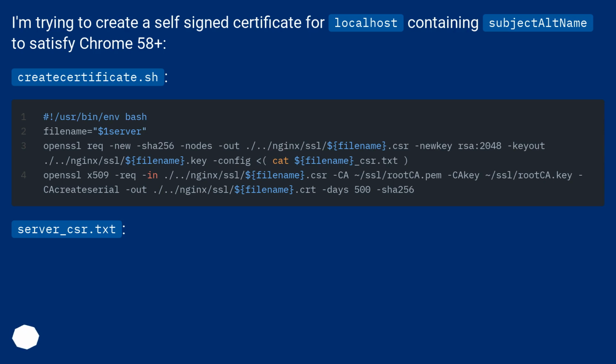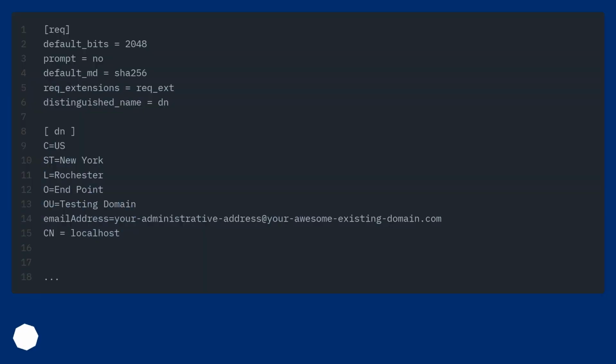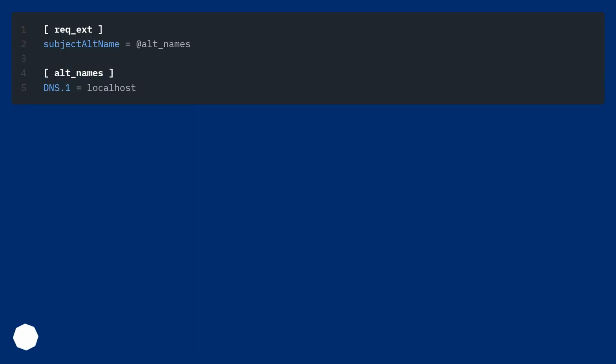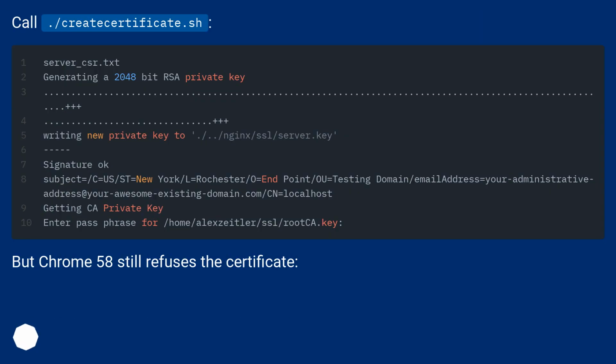server_csr.txt. I call ./CreateCertificate.sh. But Chrome 58 still refuses the certificate.